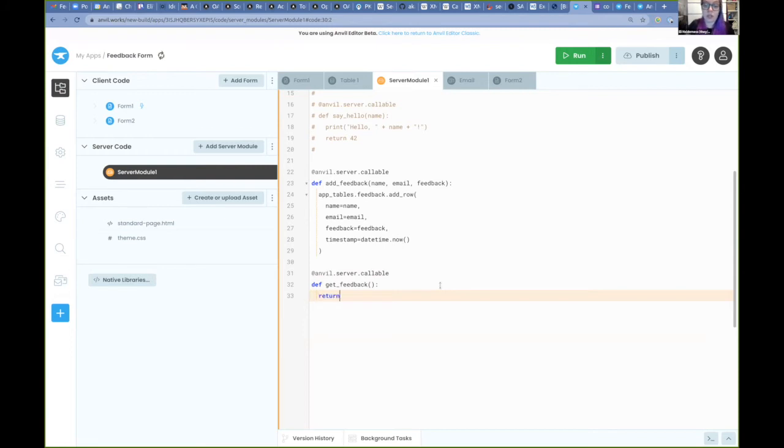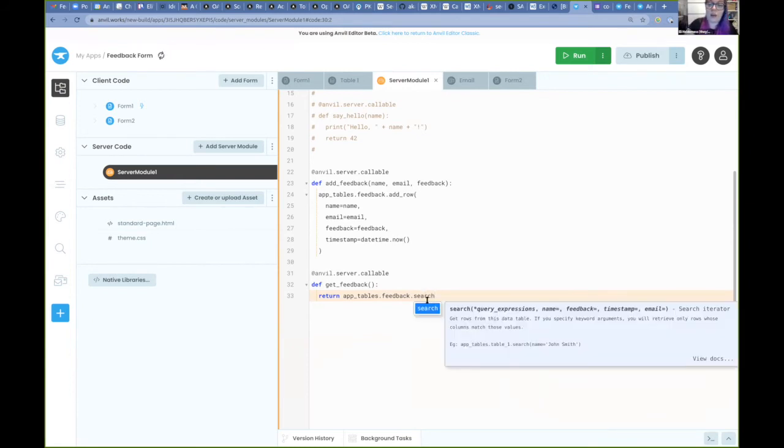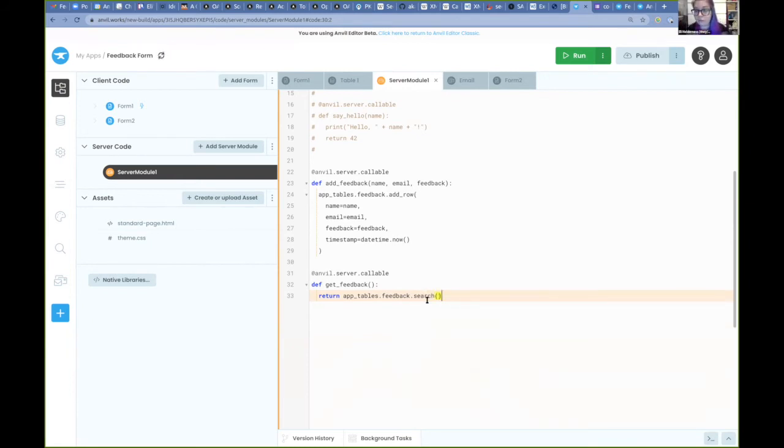We just want to return all of the data from our data table. The way we access that is app tables feedback. And the function we want to call on it is just search, with no conditions. You can search for a particular name, or there are lots of different query operators that you can add in here. We want everything, so we're just going to do a blank search.